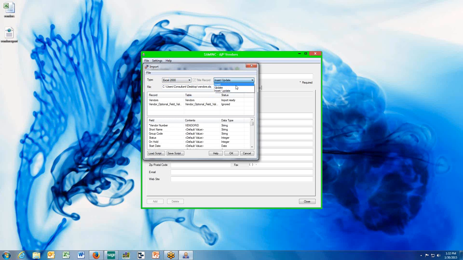Now I have an option here. I can insert new records. So if I added a new vendor in that file, I can insert them. I can do an update only, which means it won't add any new vendors. Or I can do insert and update. So if I've made any changes, it will update those. If I've added any new vendors, it will do that as well. So I'm going to go ahead and click OK.